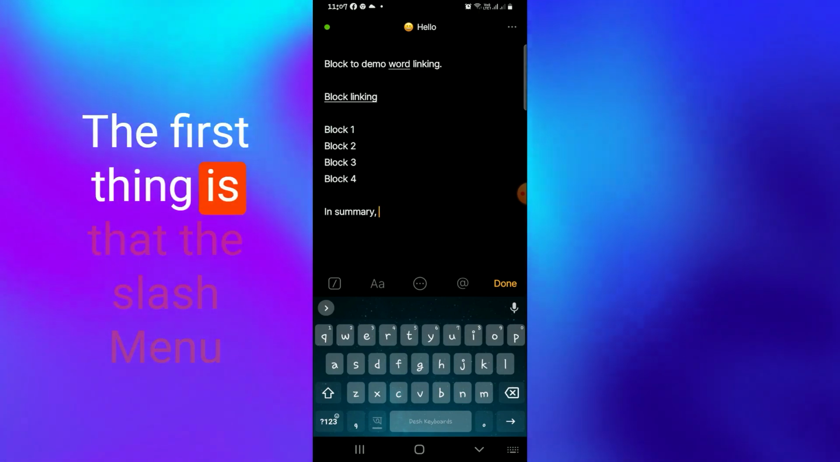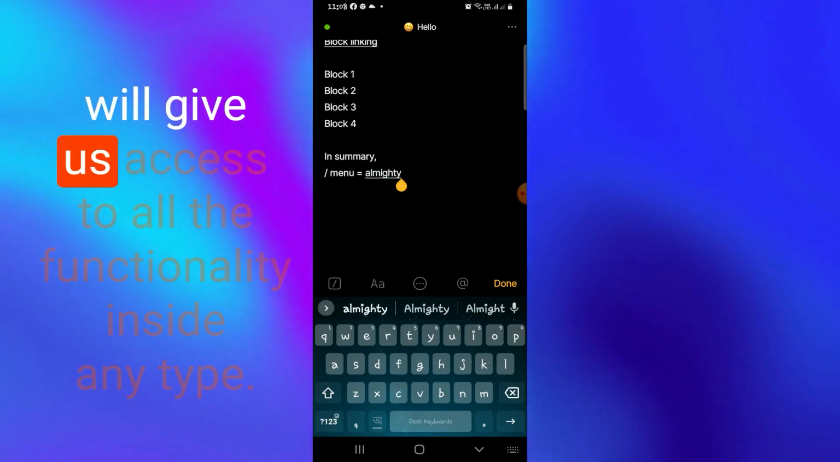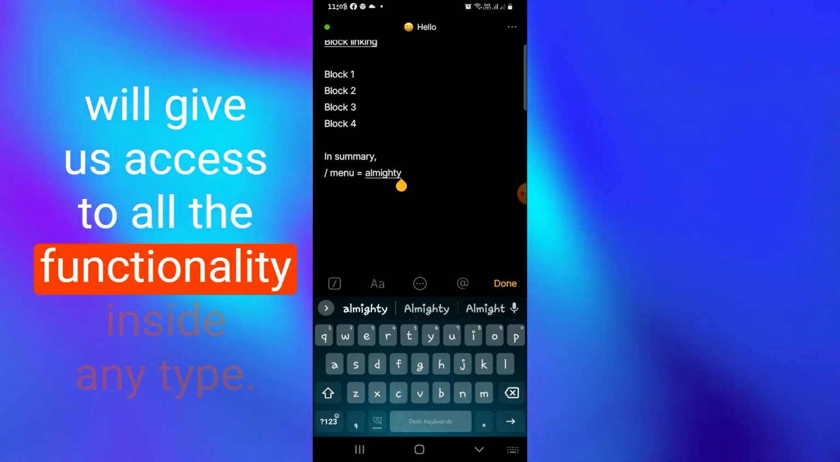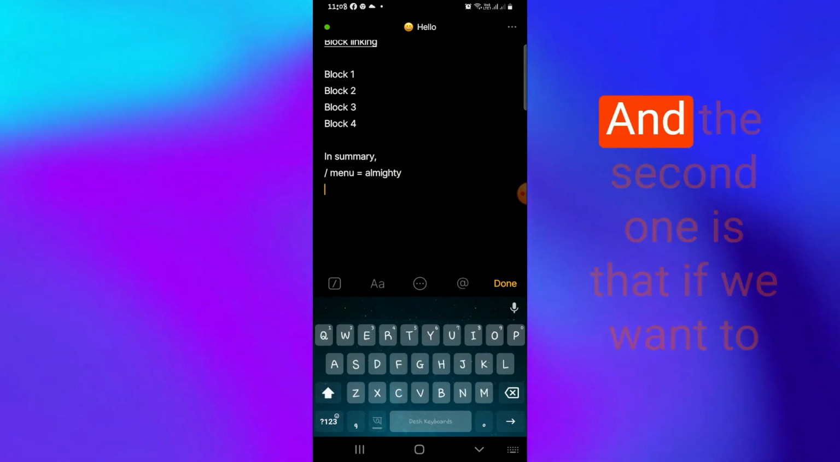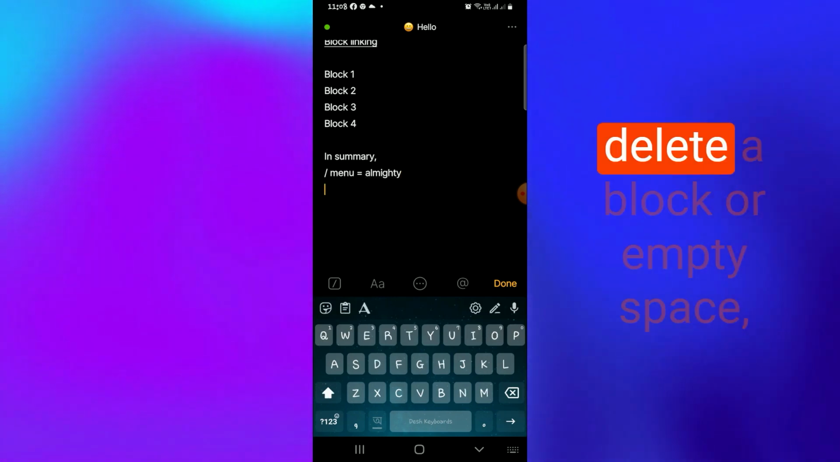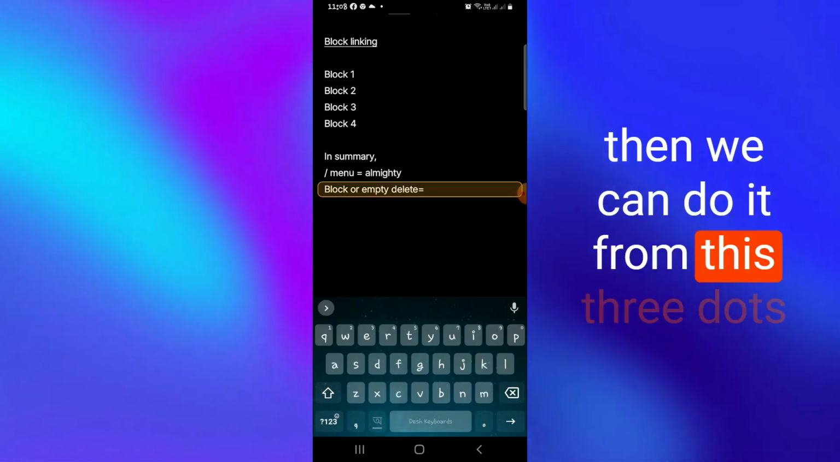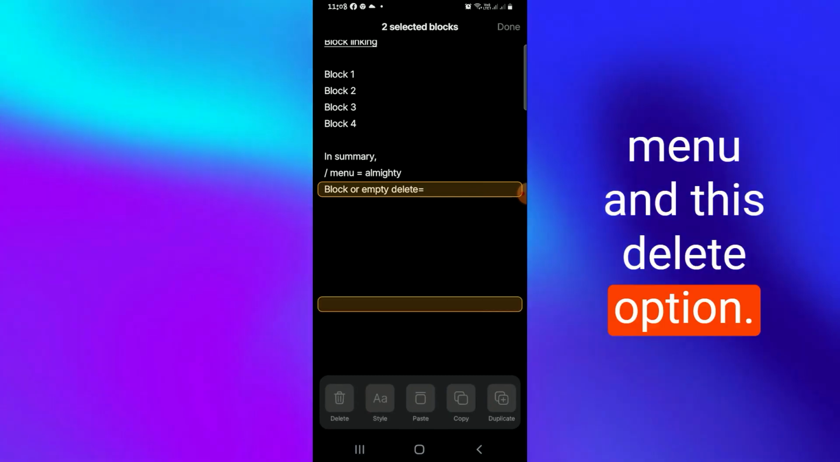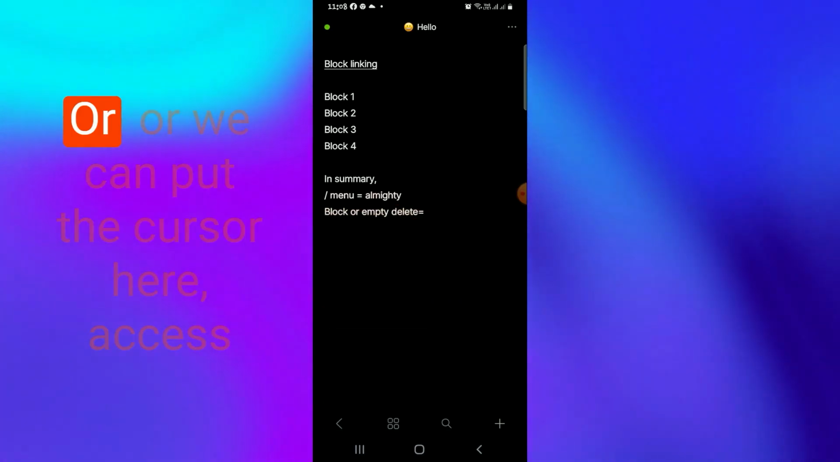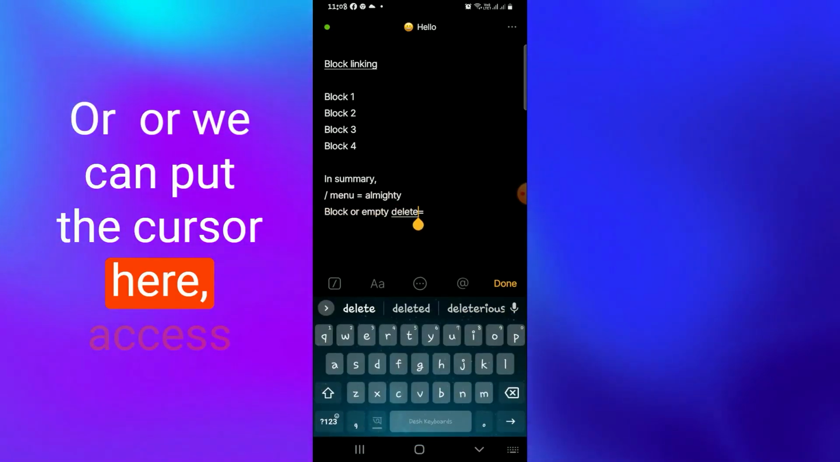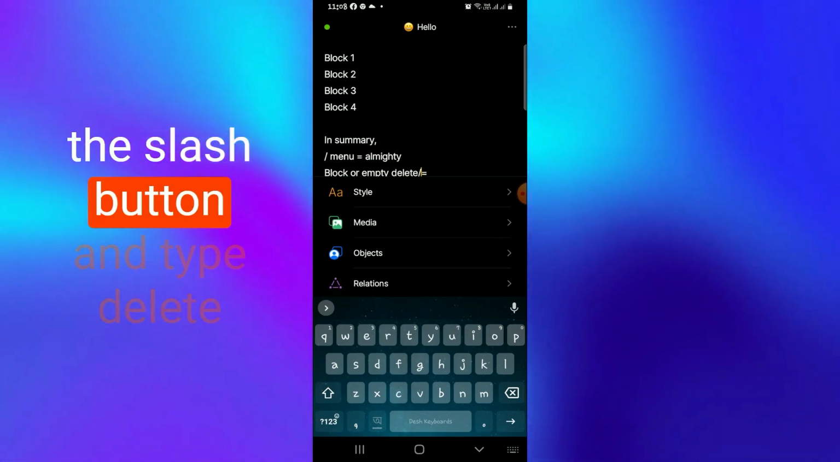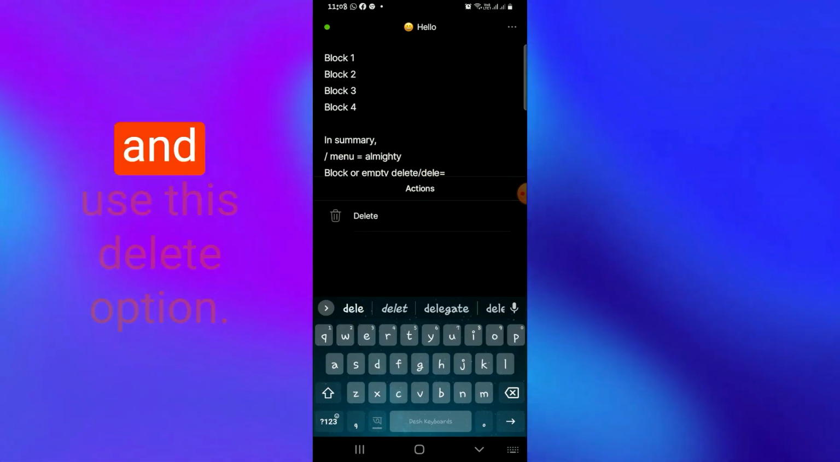The first thing is that the slash menu will give us access to all the functionality inside Anytype. And the second one is that if we want to delete a block or empty space, then we can do it from this three dots menu and this delete option. Click Done, or you can put the cursor here, access the slash button, and type delete and use this delete option.